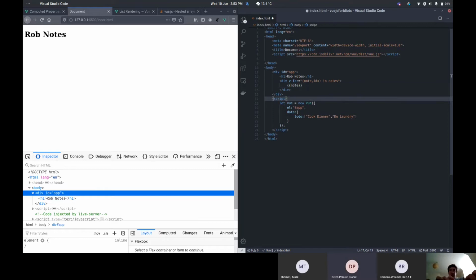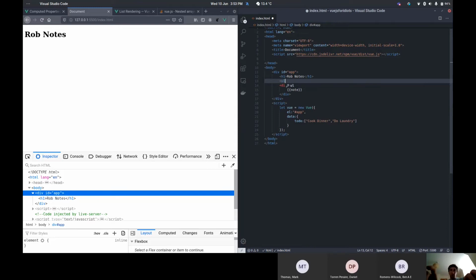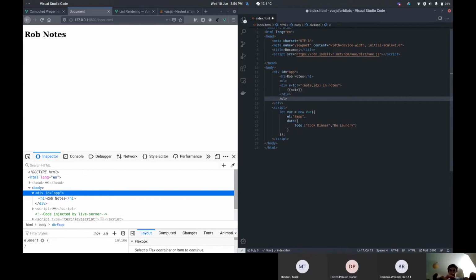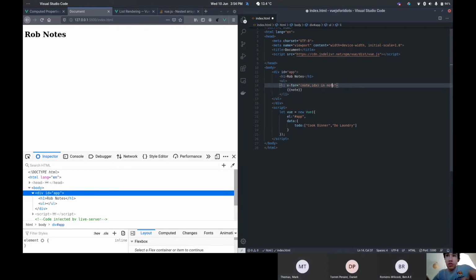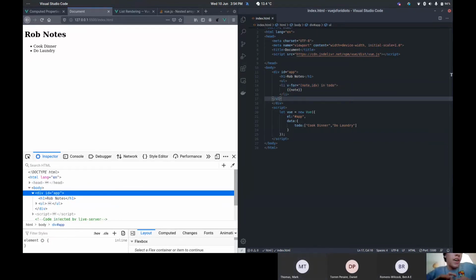I'm going to put a note in here. And actually, maybe we would like to do these in a list. So we'll do a UL. Oh, it's not notes, it's todo. There we go. So now we've got, again, this is like what we had before, a very simple to-do list set up.